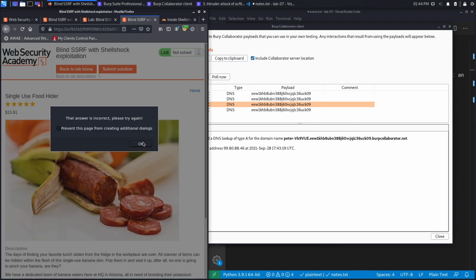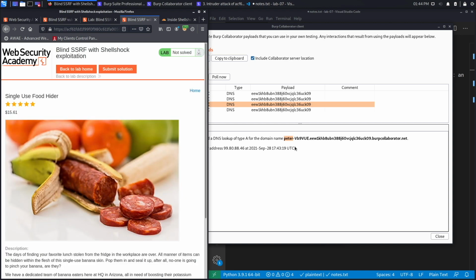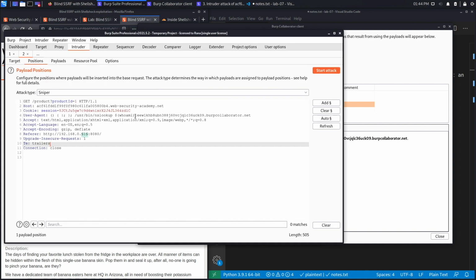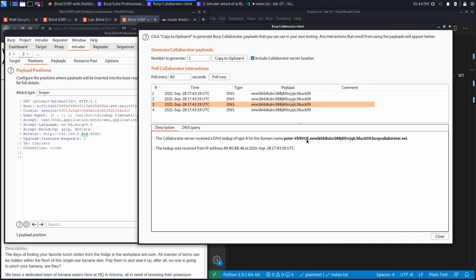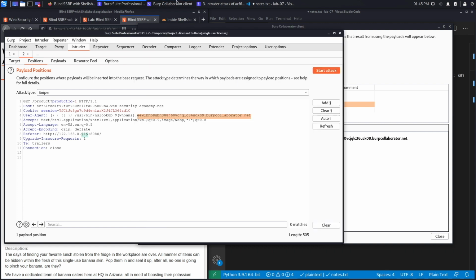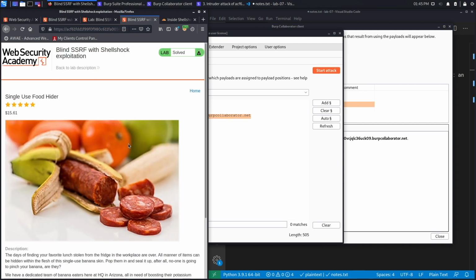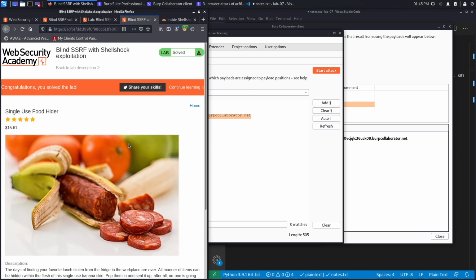And it says it's incorrect, which is weird. And I understand what I'm doing wrong. So it's Peter and then some random string over here. So it's everything that is before the dot, because that's how we put our exploit. So we added it as a subdomain of our Burp Collaborator over here. So that's my bad. Let's copy this entire thing and see if it works. Again, submit solution, paste it, hit OK. And here we go. It says, congratulations, you solved the lab.